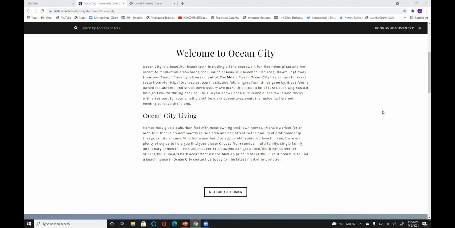On the boardwalk, there's a music pier in Ocean City. The venue there has a wide variety of offerings, from the orchestra to pop music to folk singers. I've seen, in years past, Gordon Lightfoot and Southside Johnny, but there's a wide variety of offerings there at the music pier. It's a great venue.